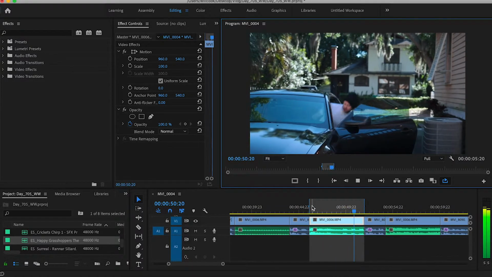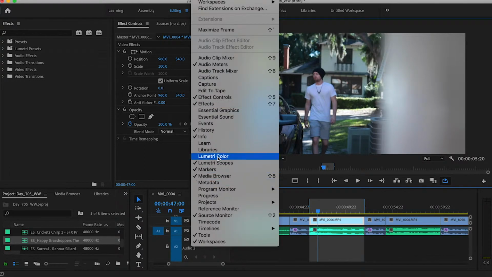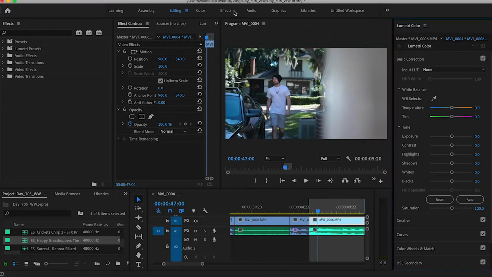So we're going to open up the Lumetri color right over here. Head over to your window, Lumetri color. There's a few different ways you can do it. You can head over here to color, however you want to do it. There's multiple different ways. If you already know, then you know, so we don't need to go over that.